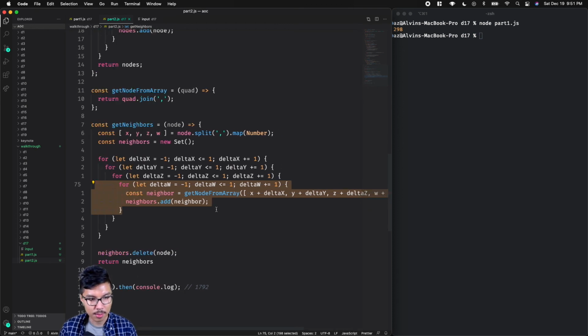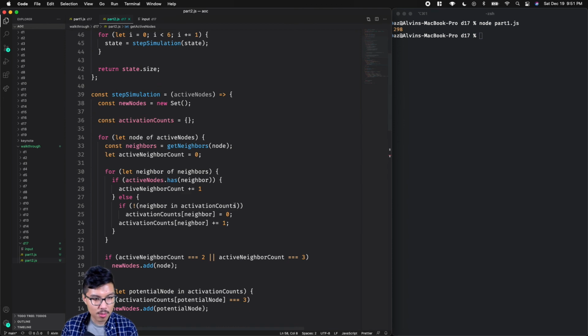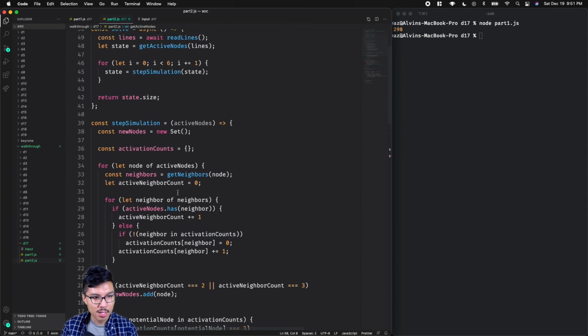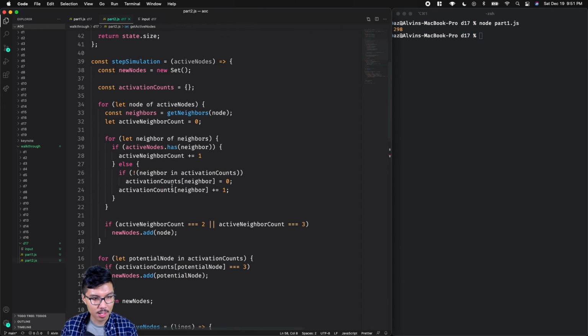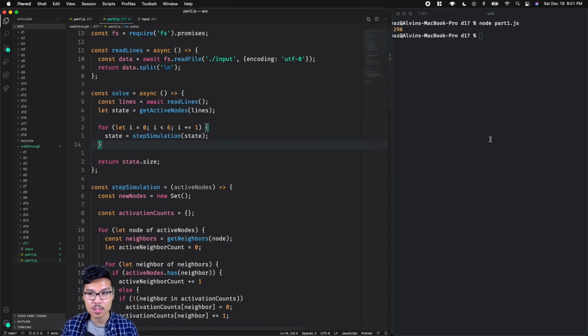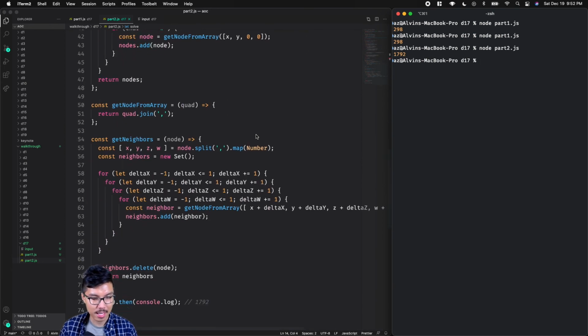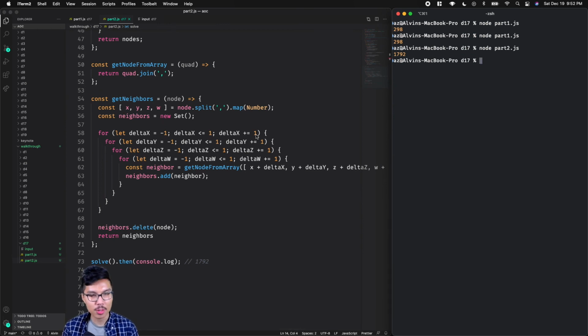So pretty neat problem the way they designed this. But now that I have get neighbors refactored and get active nodes, I think this might be already good to go. We shouldn't have to refactor our step simulation at all, because we already have it generalized in terms of get neighbors. Now it just happens that a node has more neighbors because it has other dimensions to be adjacent to. So really quick refactor. If I run that, I should be running part 2. There I have my 1792, and part 2 is no big deal at all, as long as we extended it properly. Awesome. So there's our walkthrough for day 17.